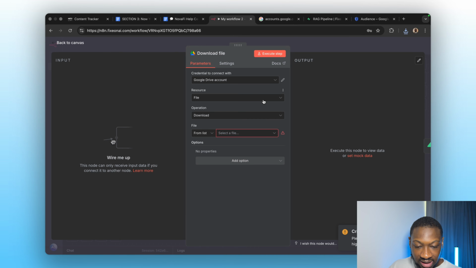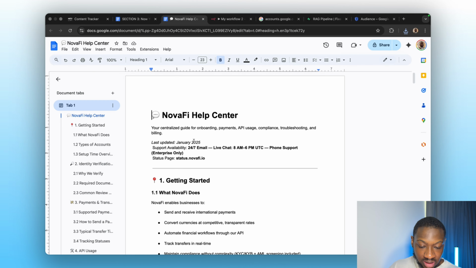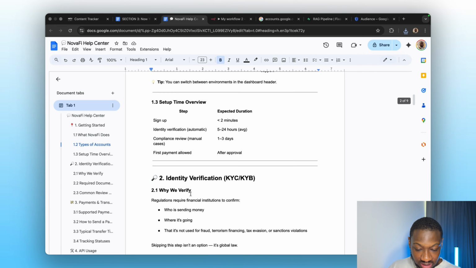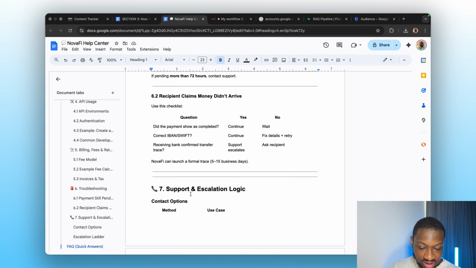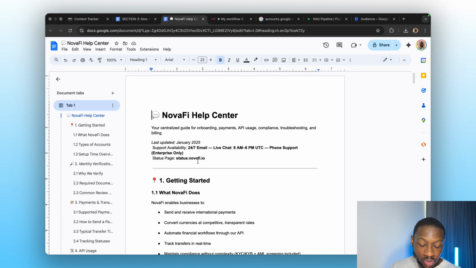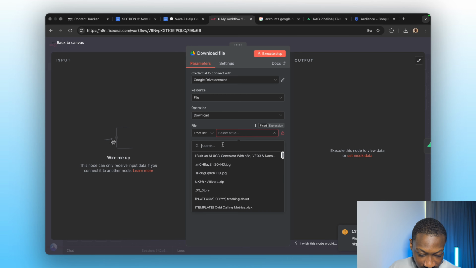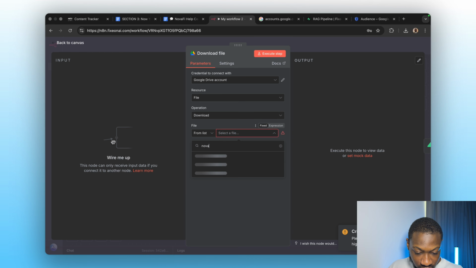what you want to do is select the file, and the file that we'll be using here is just a synthetic file that I created. It's a knowledge base, or should I say a customer support knowledge base for a fintech software called n8n. So you can see here it has everything needed, and this will be used in order for us to build our customer support RAG agent. So let's go here, click on download as the operation. I'd select the file called n8n.